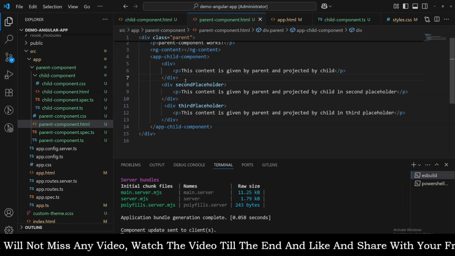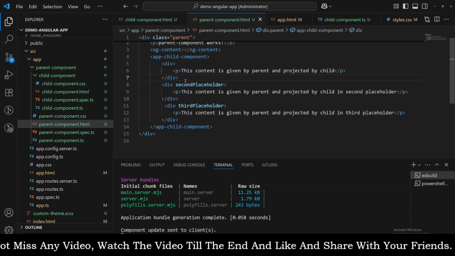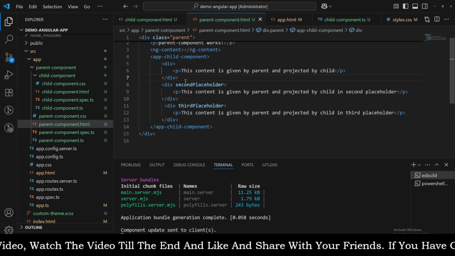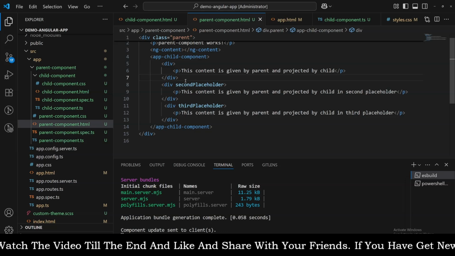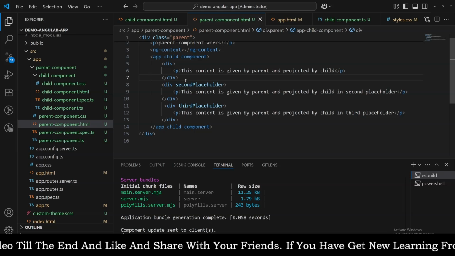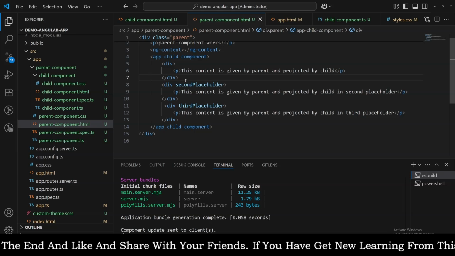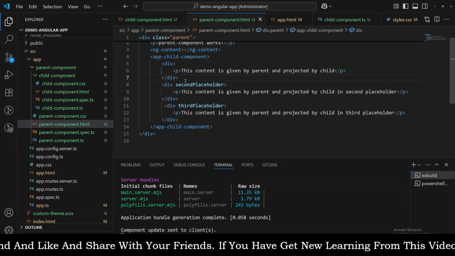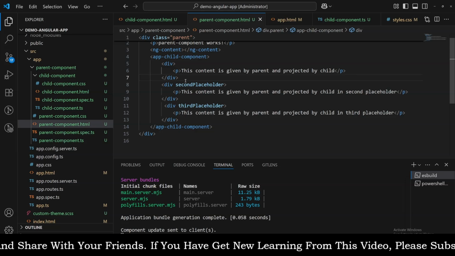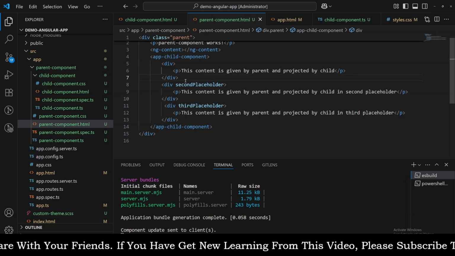So in the next video we are going to look into conditional content projection. So how can we do that? It actually involves ContentChild, ngTemplateOutlet and ng-container. So there are three things we need to discuss in upcoming videos, right?